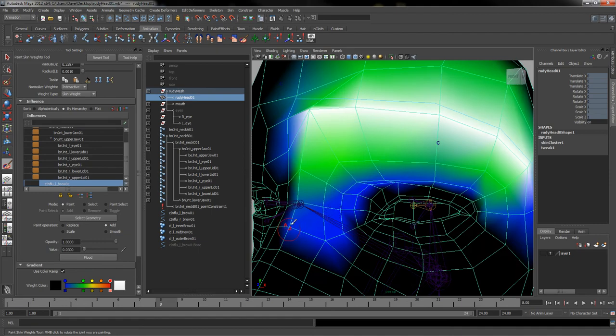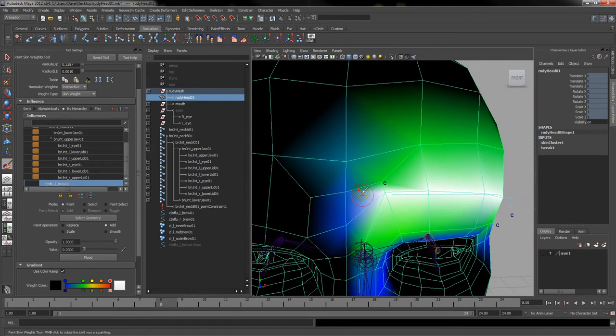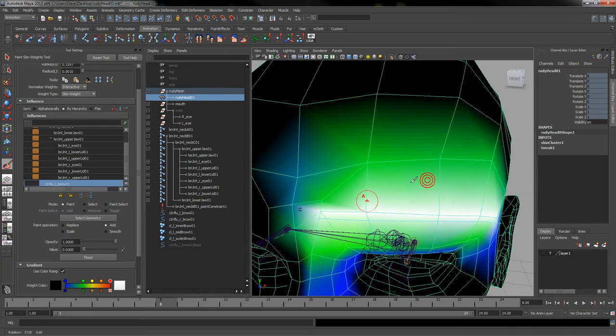Oops, sorry. My mouse wheel on this computer is very, very sensitive, so it tends to go all over the place.